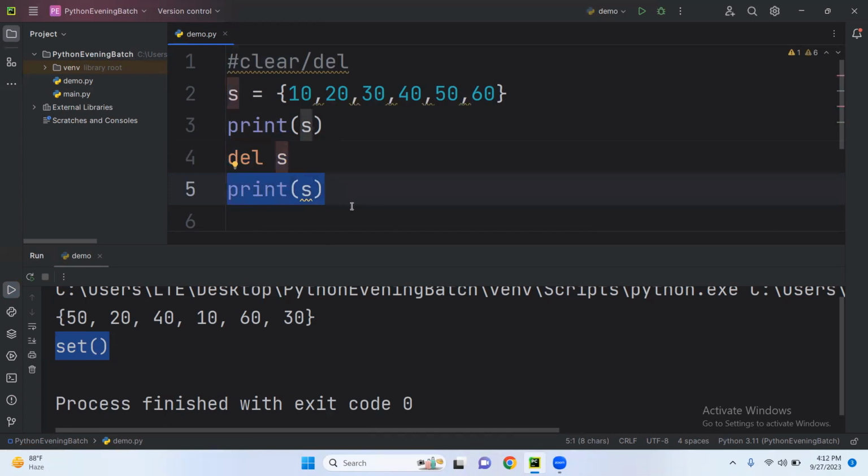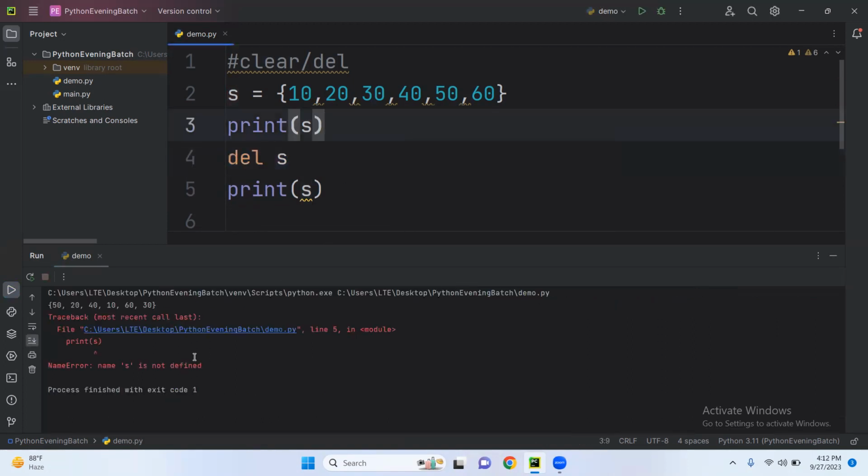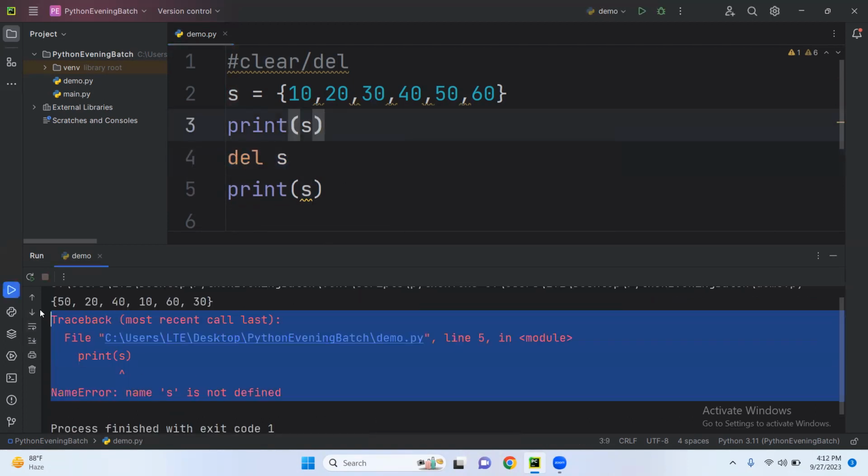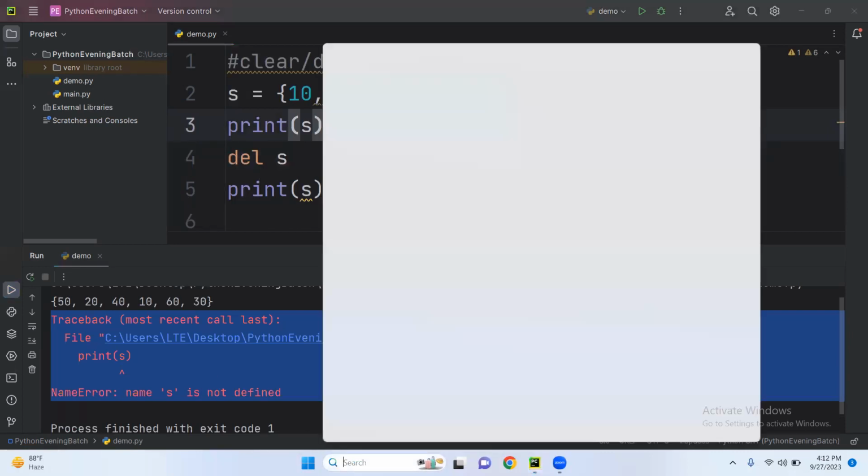So in this situation, what will happen? There is no s after deleting, right? Then you are trying to print s now. So you will get what? Error. Okay. So this is about clear, delete, remove, discard, add, update. And next we have some set operations.